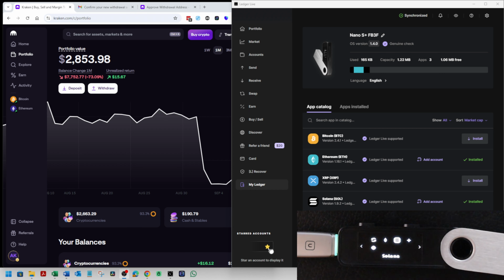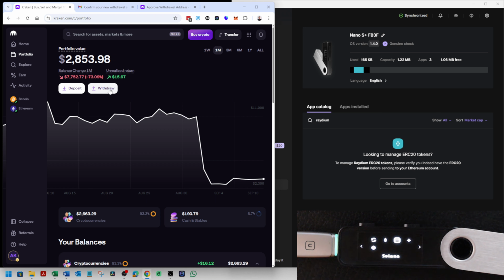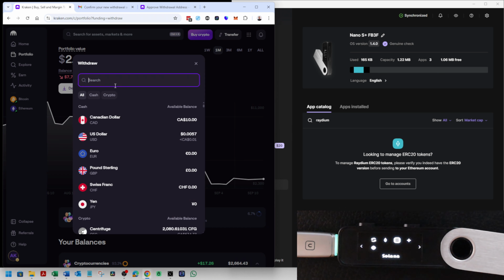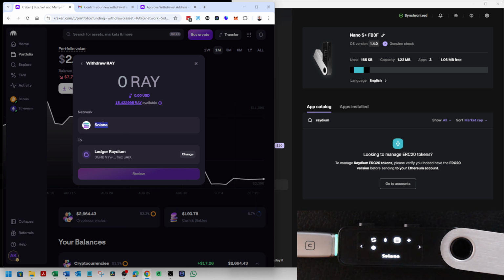Okay, let's start. So first thing you want to do is open up both Kraken and Ledger Live. So in this case, I'm going to go to Ledger Live right away and look for Raydium, the famous Raydium in the example. So here it's saying that it's running on the ERC token. And it's a bit confusing because when I go to Kraken and click withdraw, if I type Raydium, it tells me that it's running on the Solana network. So that's a network mismatch.